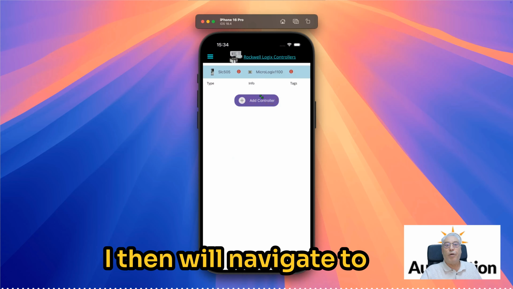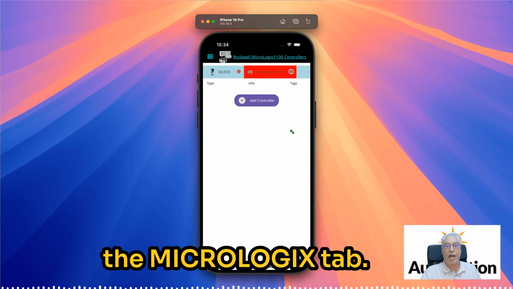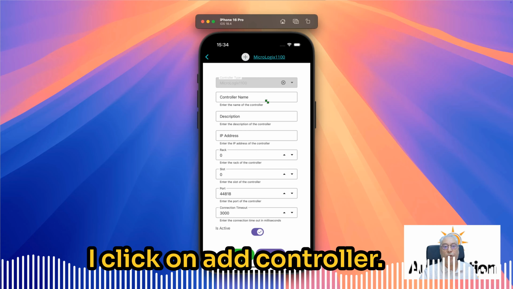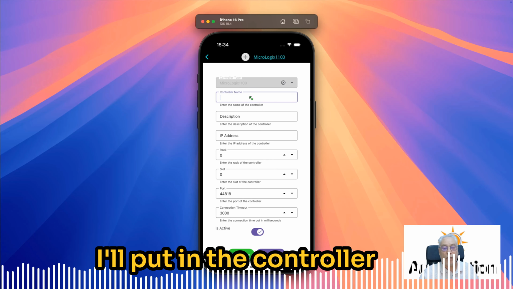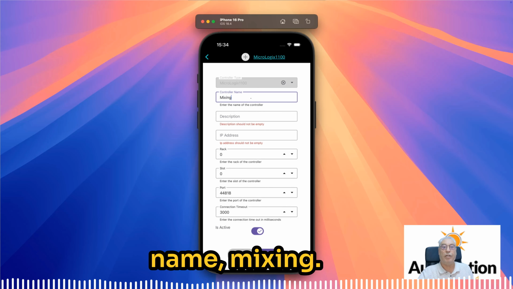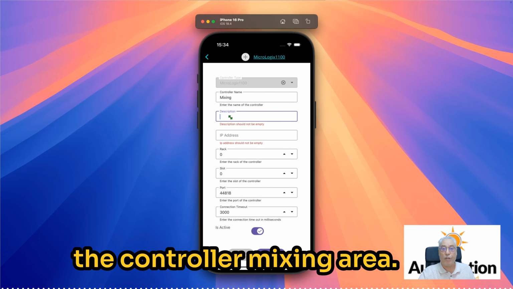I then will navigate to the MicroLogix tab. I click on Add Controller. I'll put in the controller name, Mixin. I enter the description of the controller, Mixin.